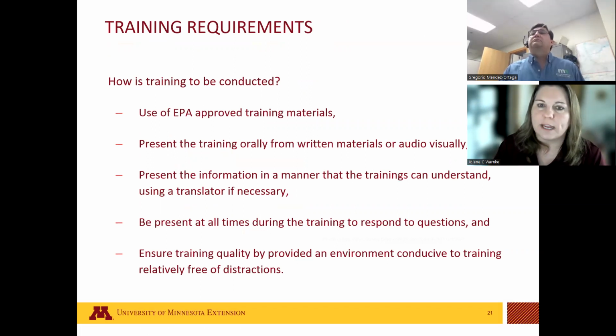So what that means is you can't hand somebody a book or a PowerPoint presentation for them to review on their own. There has to be an oral auditory version of this to be performed, and accommodations also need to be met where necessary. It has to present the information in a manner that the trainees can understand, and that may involve using a translator.